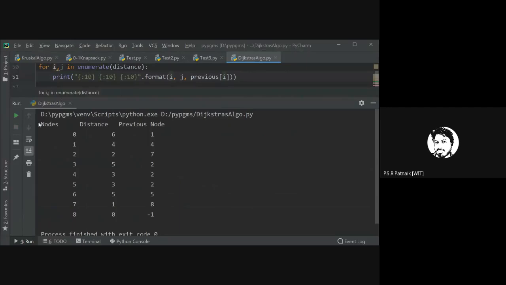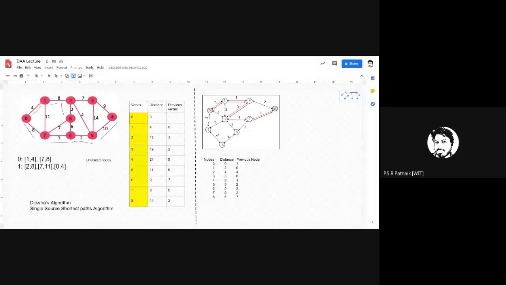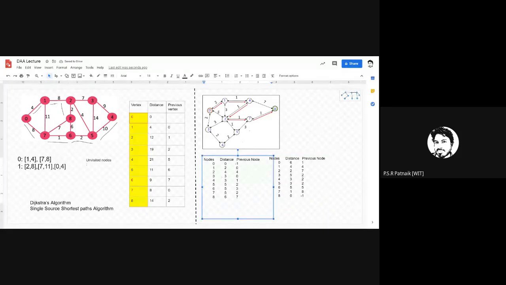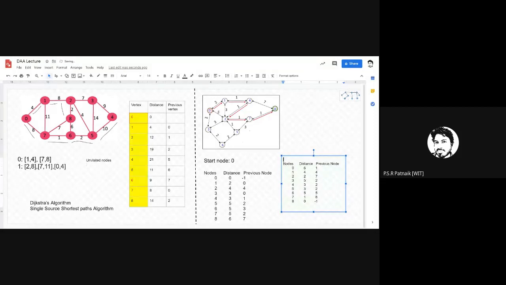Okay, I am getting some values. Let me copy this and paste it there. You will understand. Okay. Now tell me, this is for start node 0, and this will be for start node 8. Anything wrong? Start node 8.